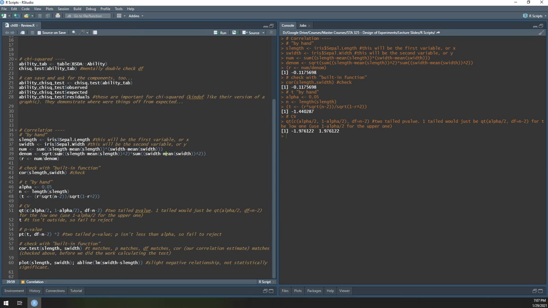So let's see, where was I here? Okay, so we did our alpha and we calculated our t. So looking at our t, this is what separates the critical region. If I'm smaller than negative 1.97 or larger than 1.97, that's the critical region. Negative 1.44 is not smaller than that, so it's not in the critical region. And because of that, we fail to reject the null hypothesis. So there's not enough evidence to determine a difference.